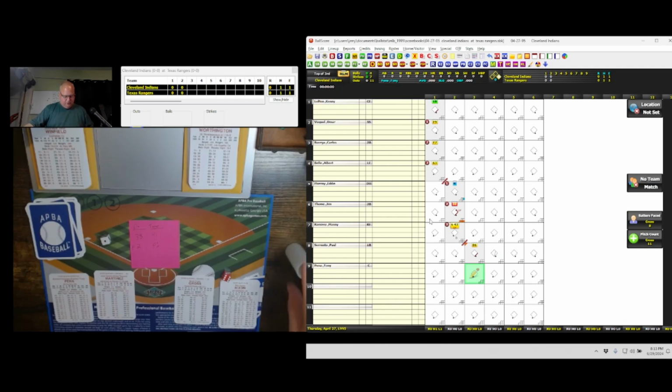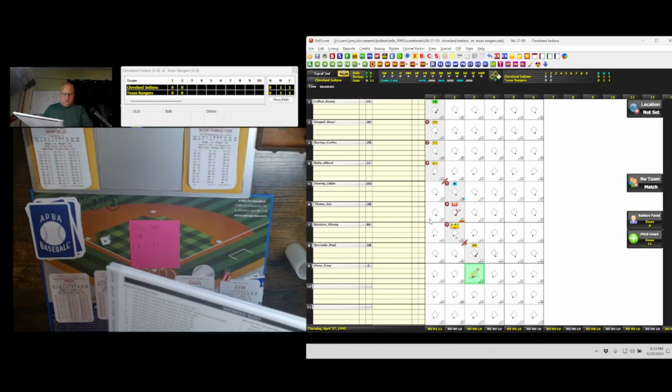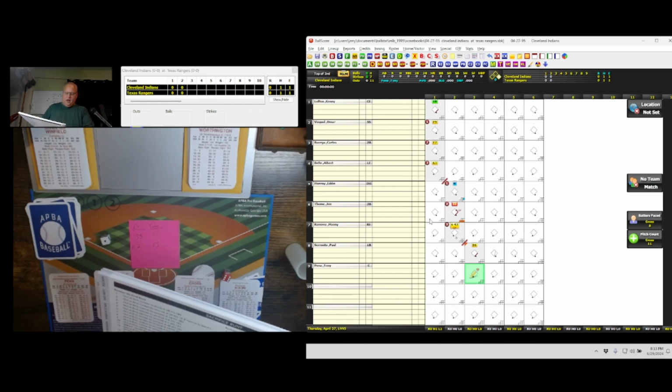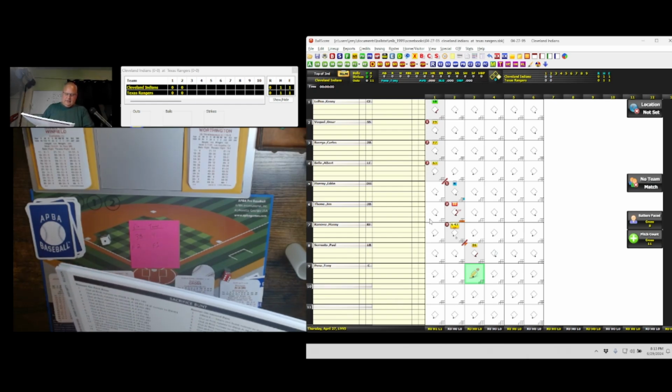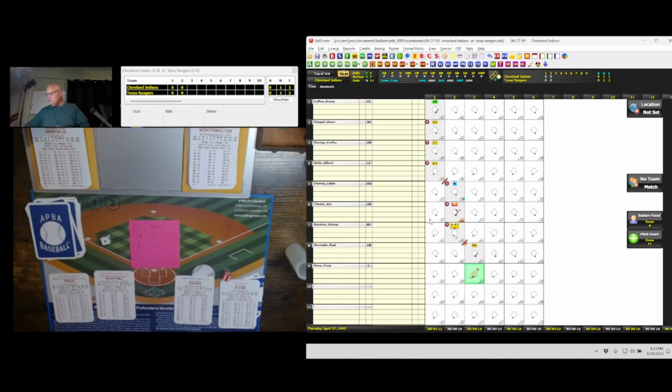And he gets a 61. 61 is a 24. 24 says safe at first on fielder's choice. Tricky Paul out at second. And it's a 3-6. Oh man, that didn't work out how I wanted it to.